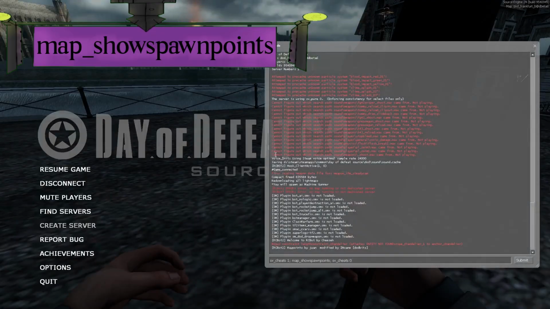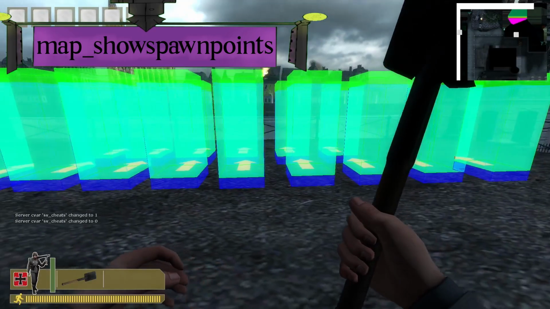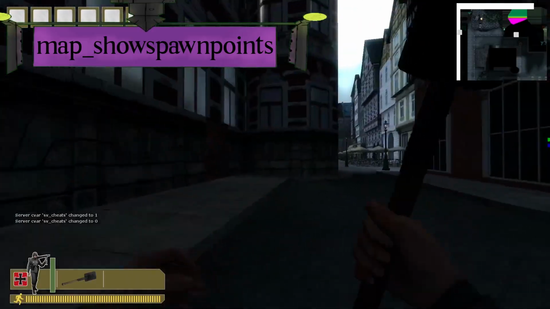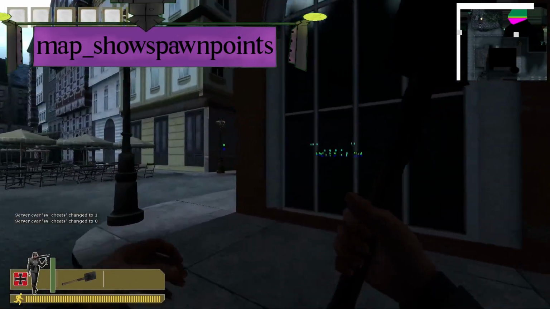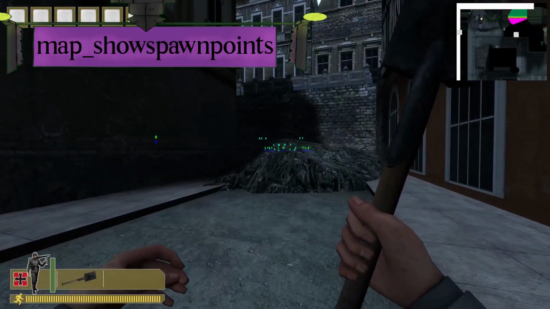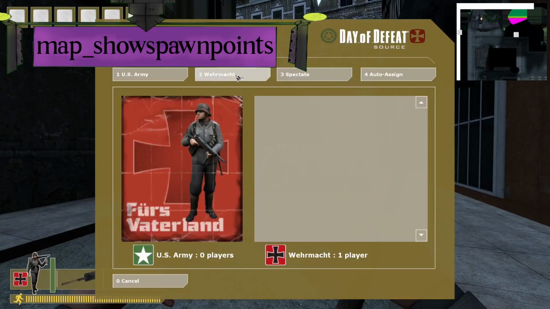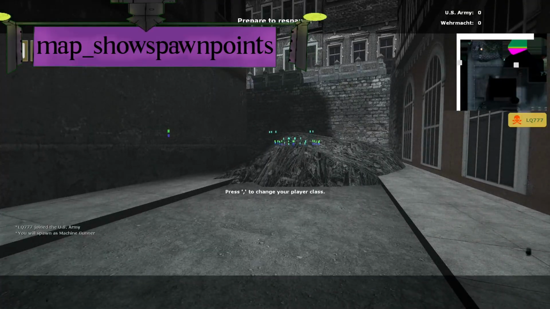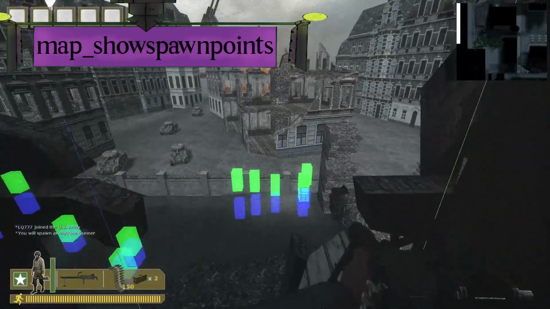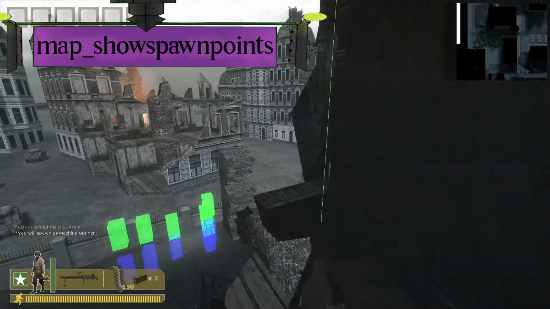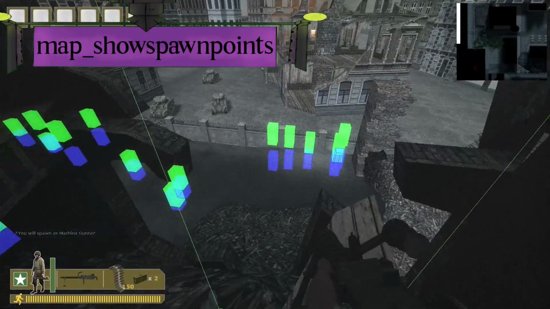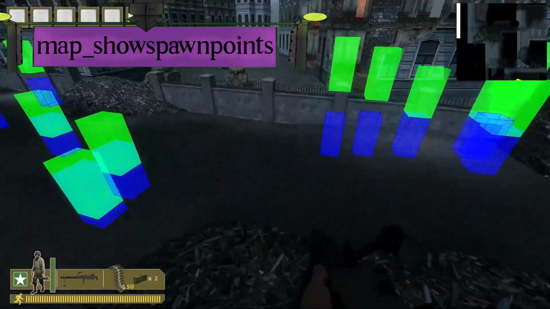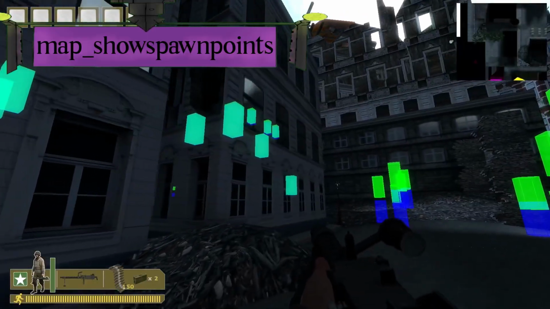So if I type map_showspawnpoints on, okay, we have the group here, but if I look around, especially on the enemy team, it is way more spread out compared to them. So if I join the allies, you'll see how spread out it is. I just spawned inside of a building on the top floor, while the others are all the way down there. So always be mindful to look for spawn points.